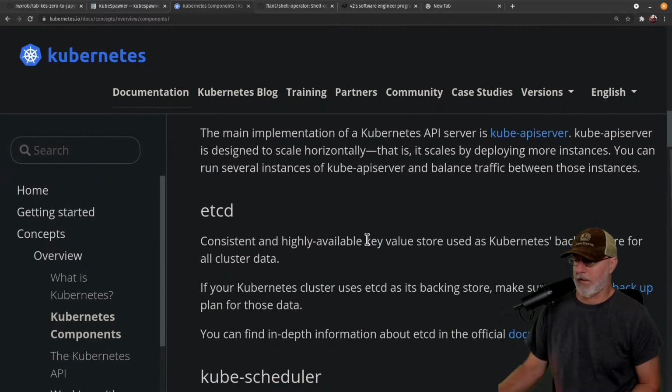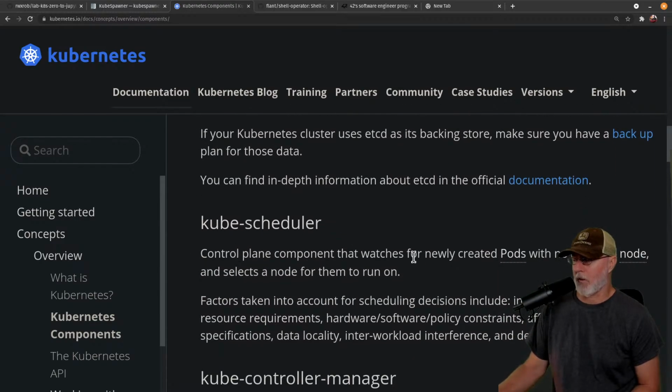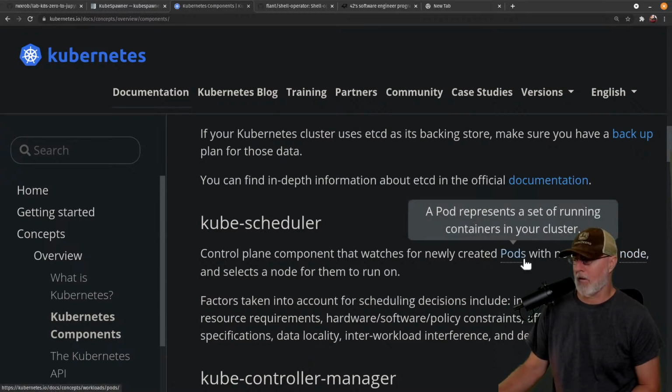So etcd, high availability key value store, as Kubernetes backing store. And if your Kubernetes cluster uses etcd as backing store, make sure you back it up. Kube scheduler, control plane component that watches for newly created pods with no assigned node.